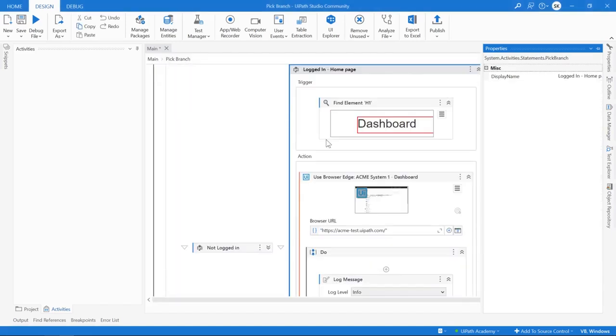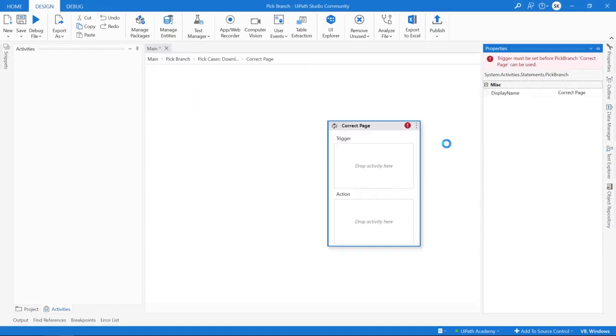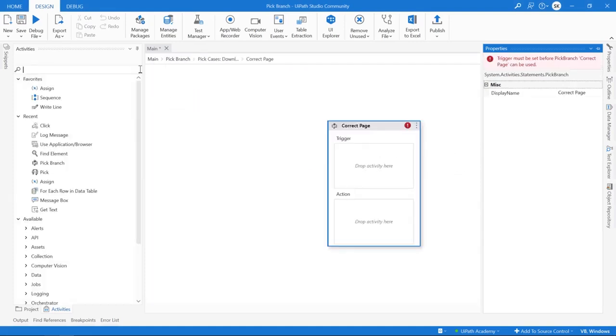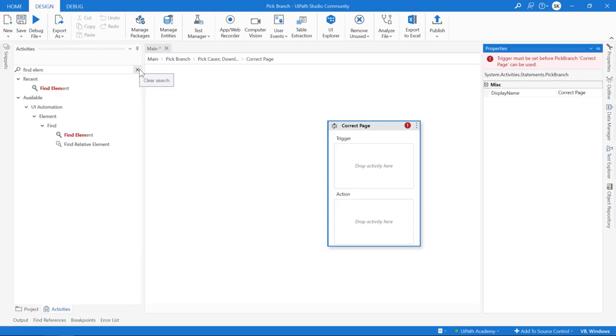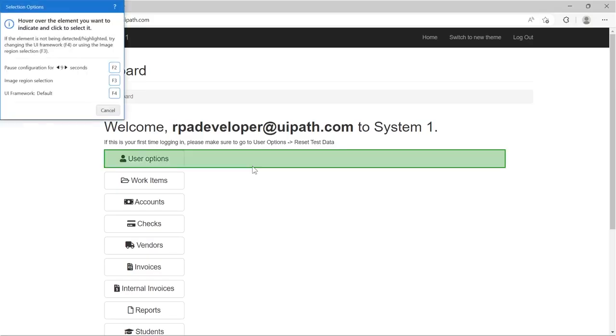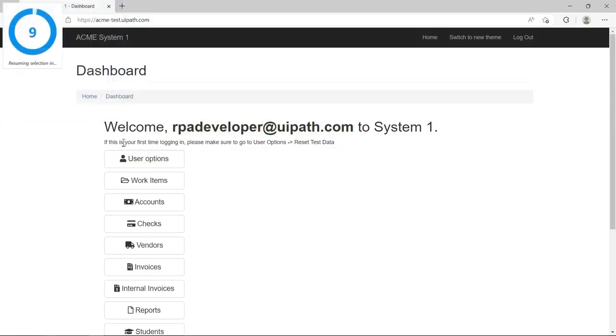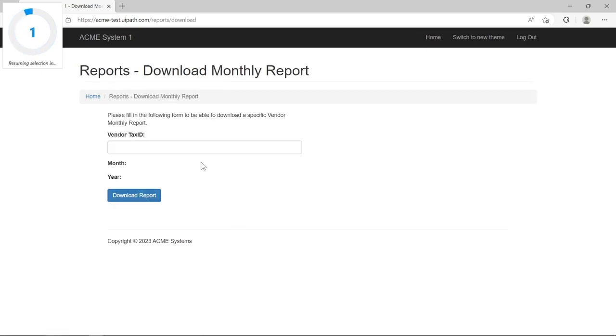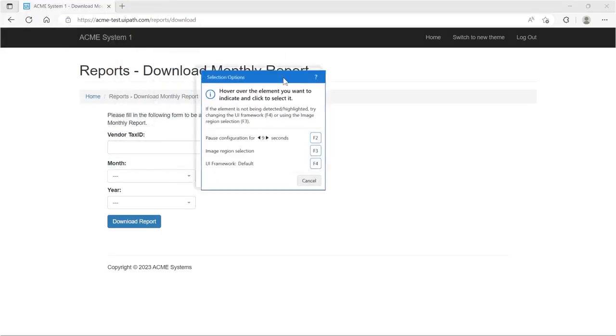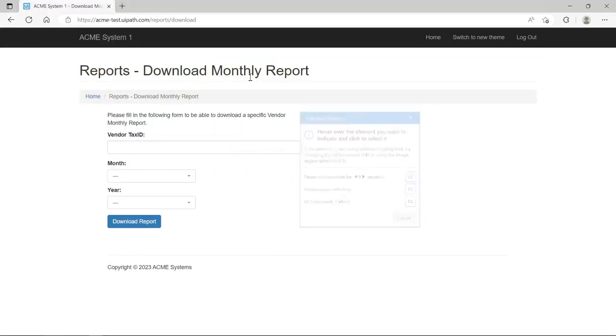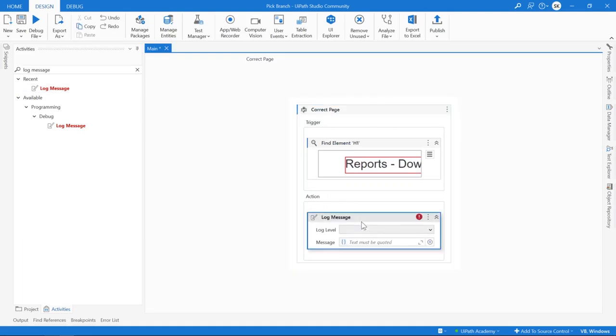Great! Now we'll configure the third pick branch to perform the further action if we're already on the Download Monthly Report page. Again, as a first step, we'll add the Find Element activity to locate if we're in the Download Monthly Report page. And indicate the Reports Download Monthly Report title as the element that we want to look for. For demonstration purposes, we'll just add a log message at the info level to confirm that we're on the correct page.